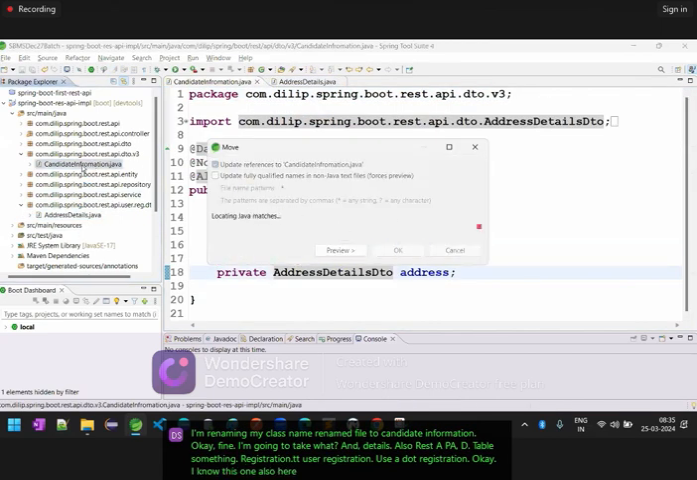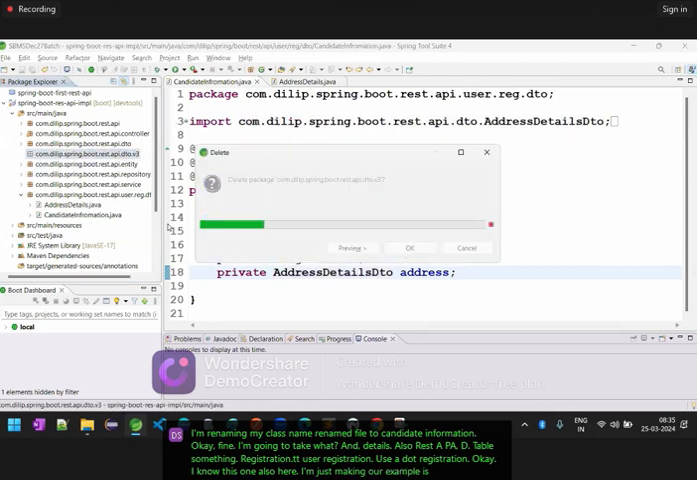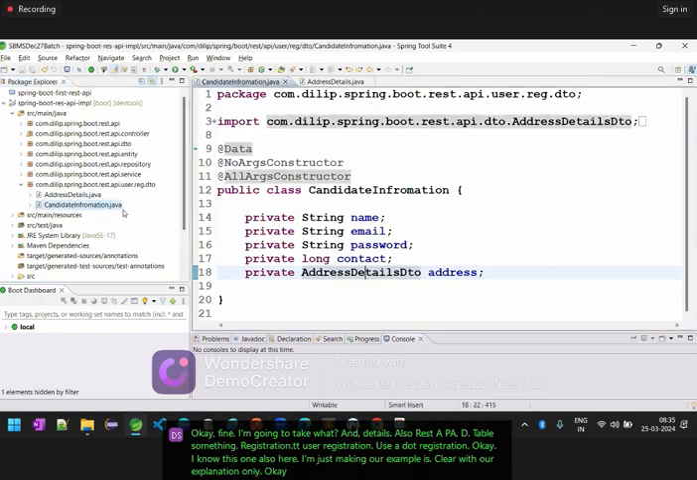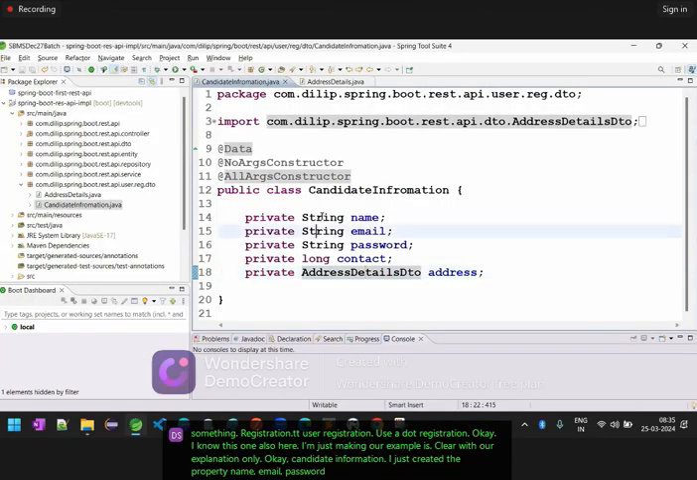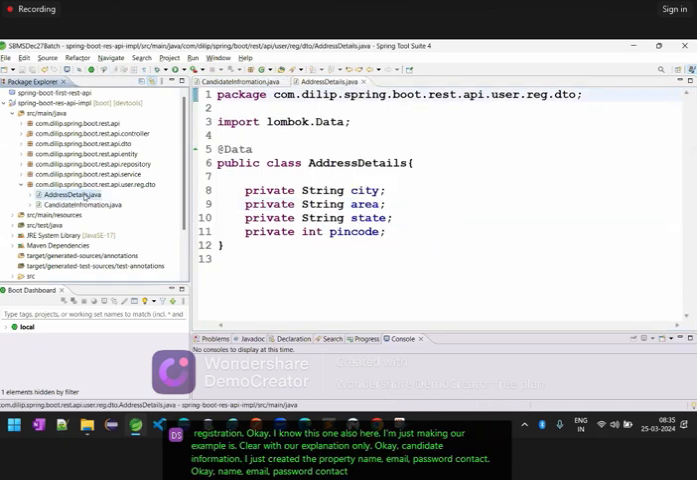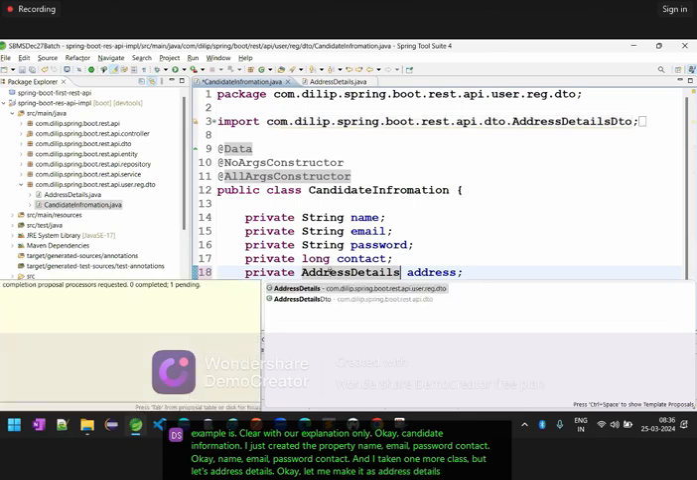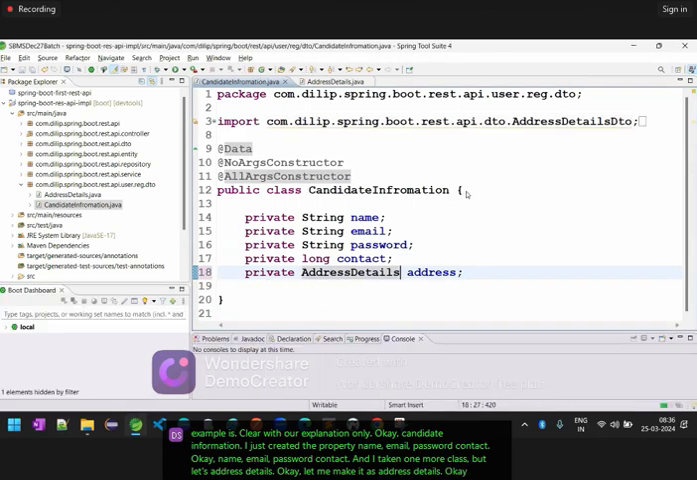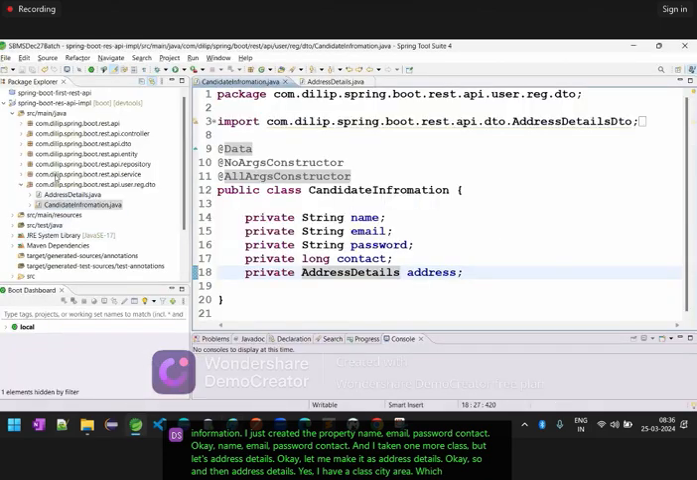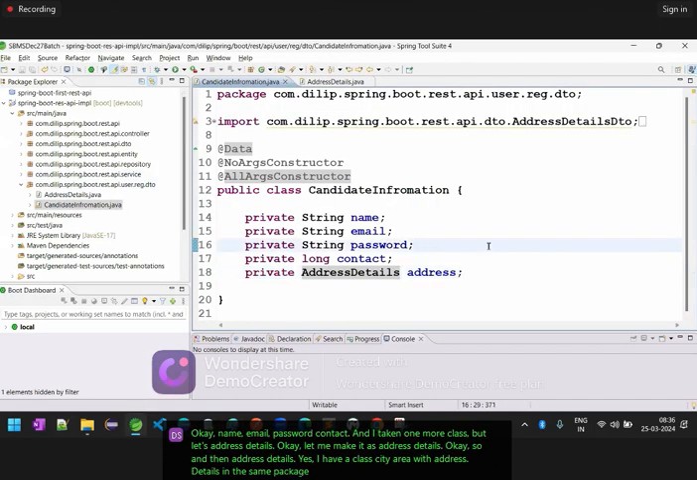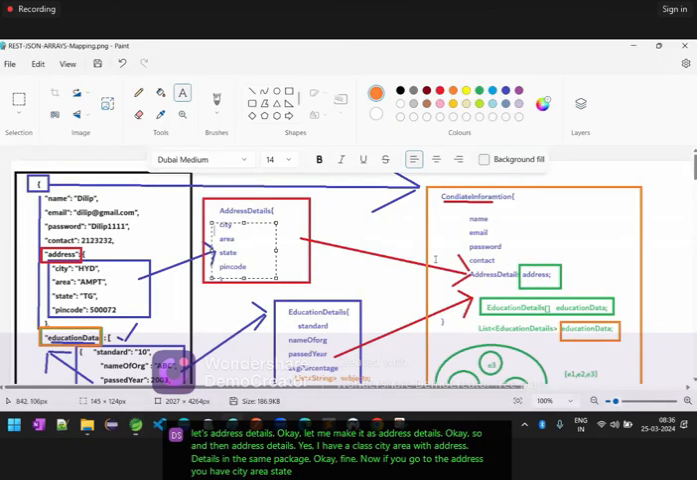I'm just making our example clear with our explanation. Okay, candidate information. Assume I just created the properties name, email, password, contact, and I've taken one more class called address details in the same package. If you go to the address, you have city, area, state, pin code.